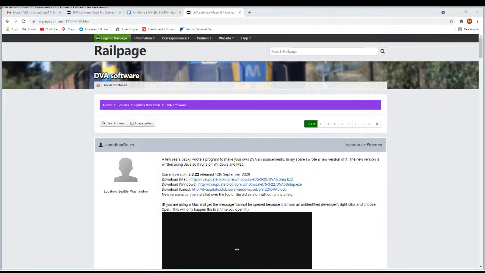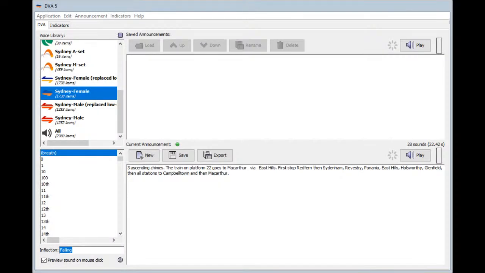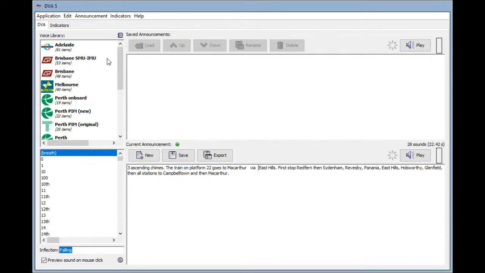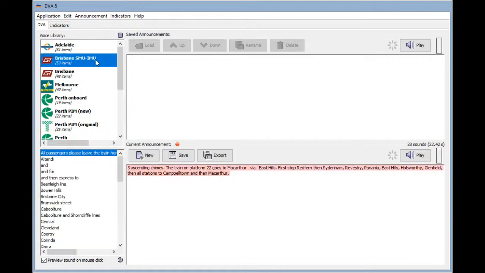But now we go into the application, which is here. First of all, we want to see what DVA 5 has in the voice library. So let's quickly have a look. We've got Adelaide, Brisbane, SMU, and IMU. That's the onboard train announcement. So we'll just quickly do a couple.